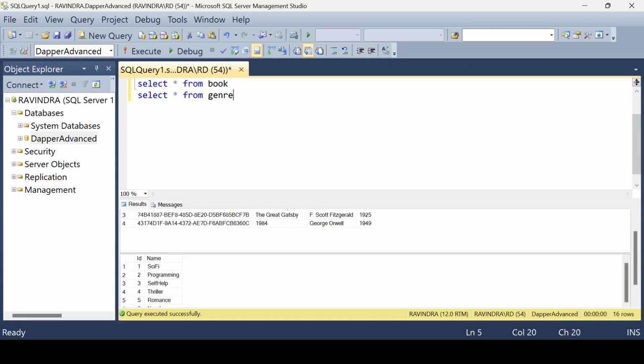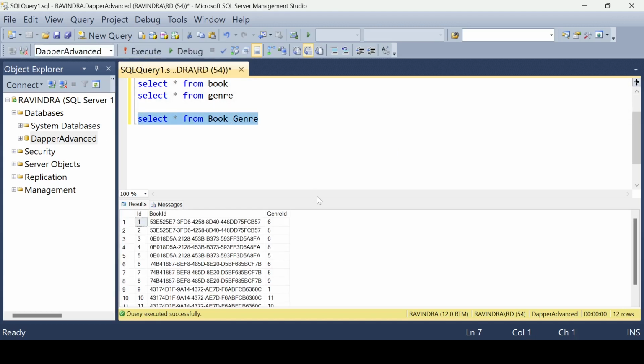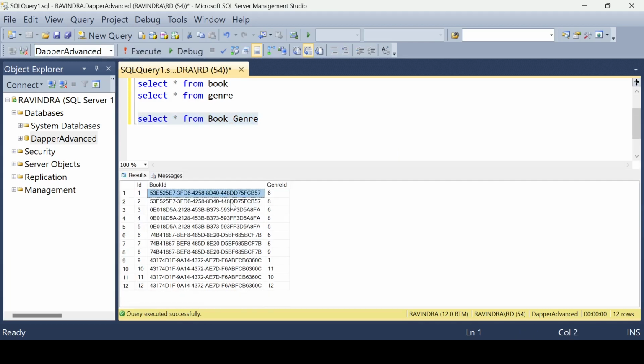To do this kind of mapping, we need a junction table and a many-to-many relationship. So I have created a junction table here, select asterisk from book genre, and here we have assigned these records. This book ID has two genres, 6 and 8. Another book ID has three genres. The new book ID here also has three genres, and this book ID has four genres.